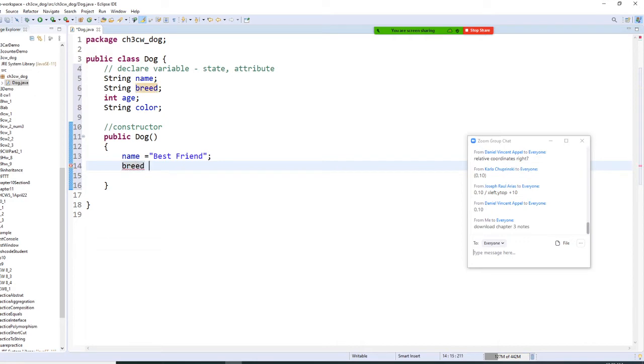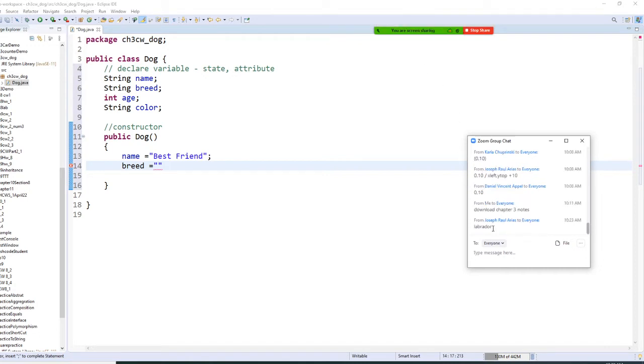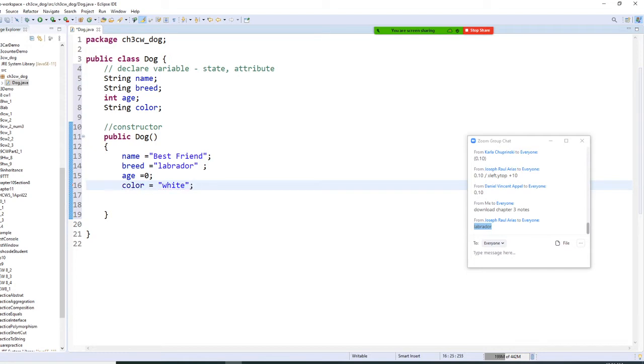Then breed, we have to give a default. Who can tell me what's the most popular dog people have? Can you type for me? Daniel, anybody who has a dog, what's the most popular breed we have? Can you type for me? Okay, you like that dog. Good. Thank you for helping me. Labrador, right? Then age, let's put 0, just nothing at the beginning. Then color, what color are we going to do here right now? White, it's okay, whatever.